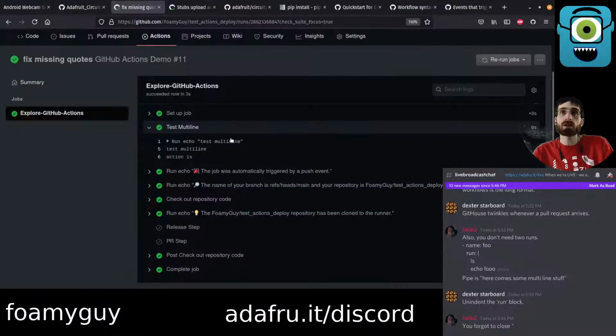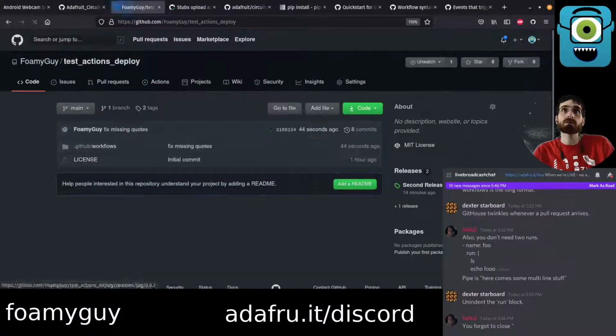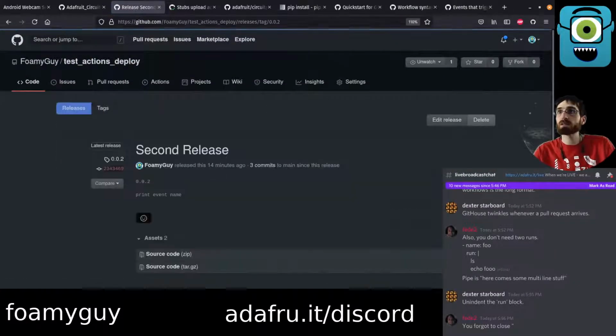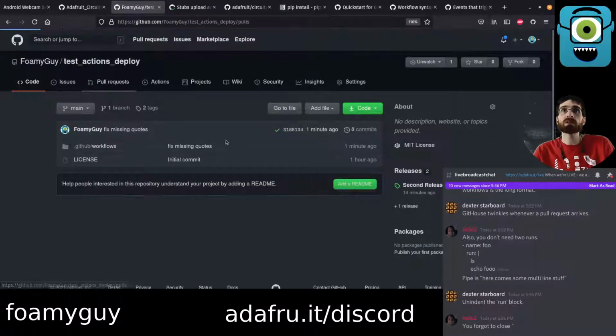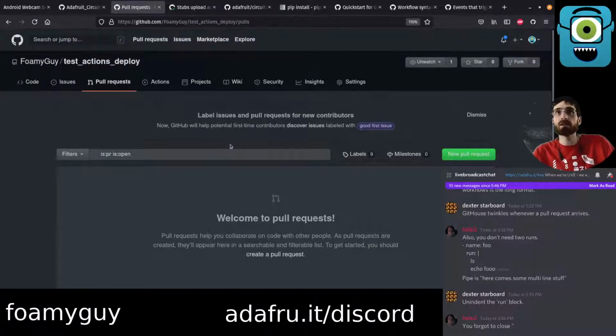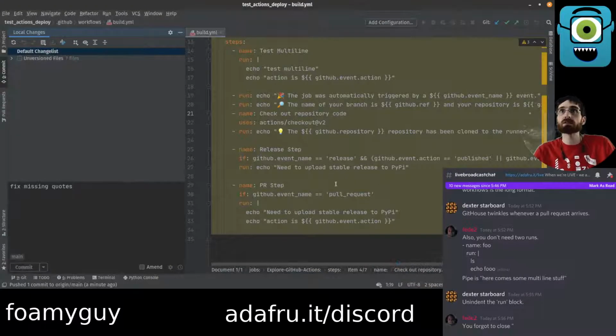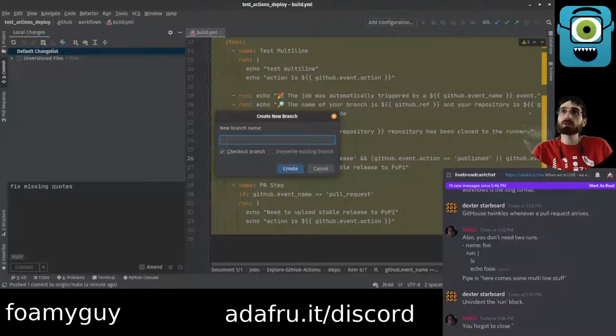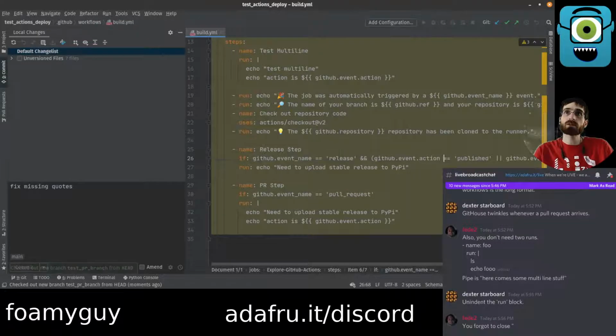So now let's test those two, though. Let's go make another release. Why don't we make a PR and then merge it and then release it? That's more like a real workflow anyway. New branch, test PR branch.